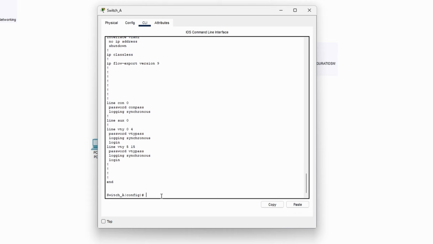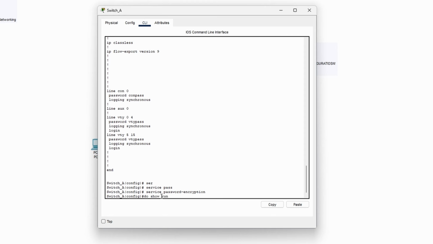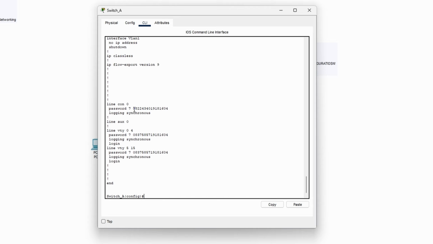So what we're going to do is encrypt these passwords like so. If I do another do show run and I go down here, these passwords are no longer showing. So it adds a little bit of security. And once again, it's a best practice.